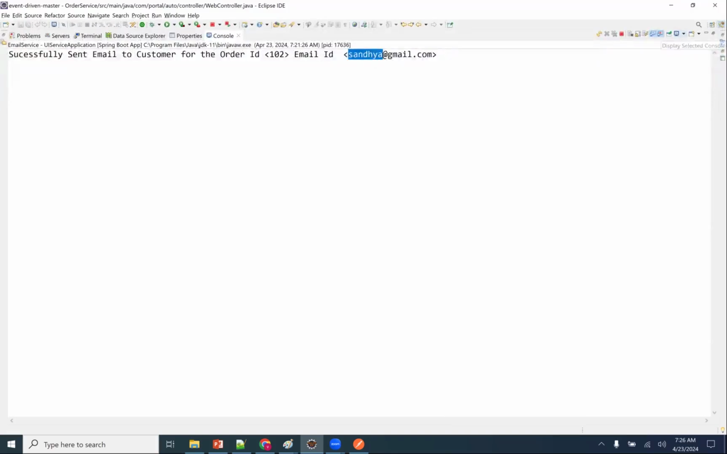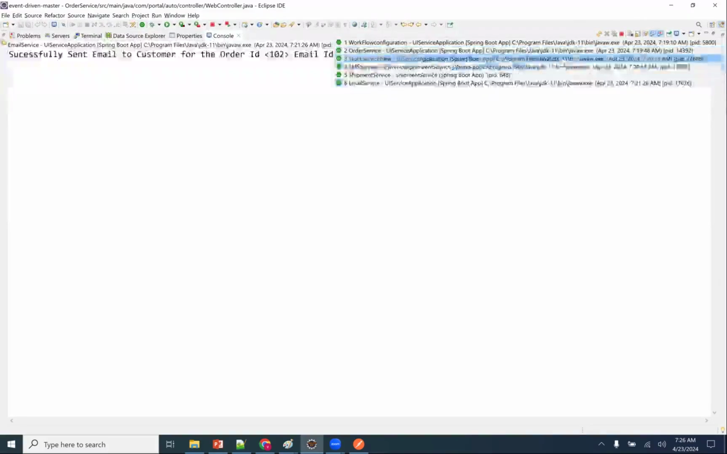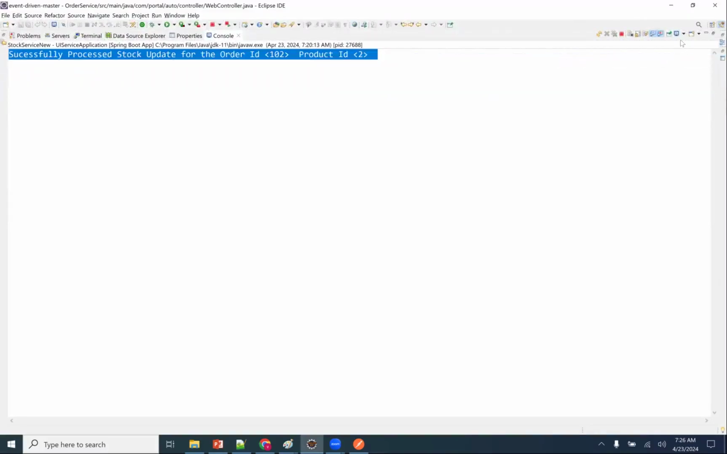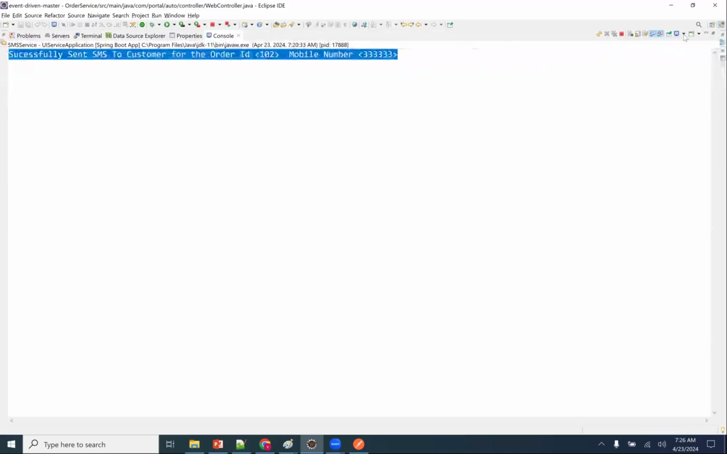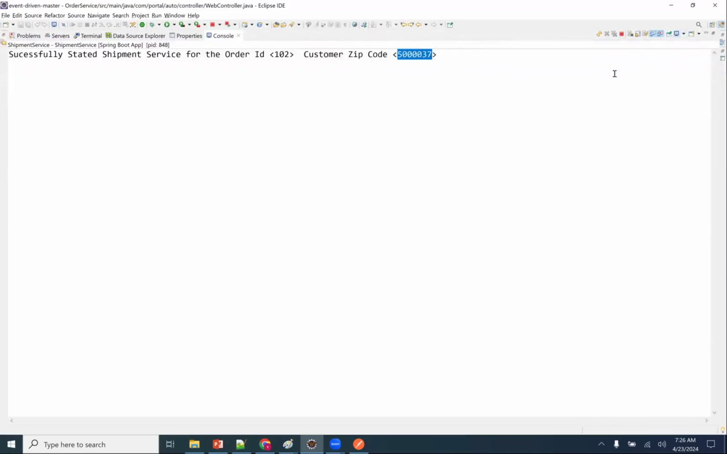So I saw that all 4 microservices, stock service, SMS service, shipment service, email service, were all triggered internally as soon as order service posted the data, and all the individual microservices are listening to the queue and they processed it.